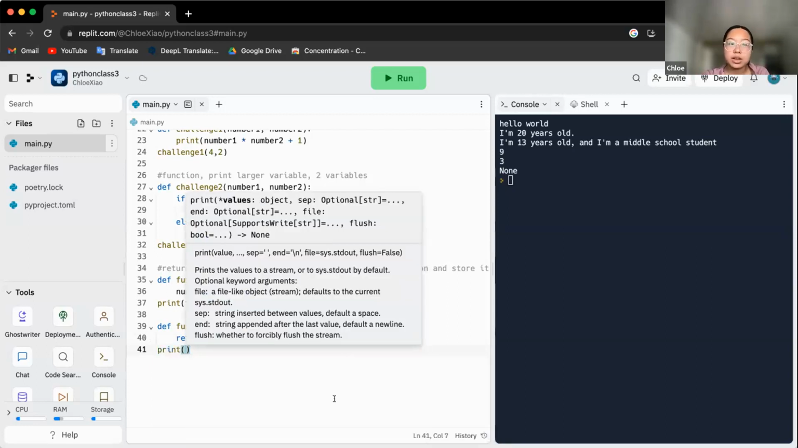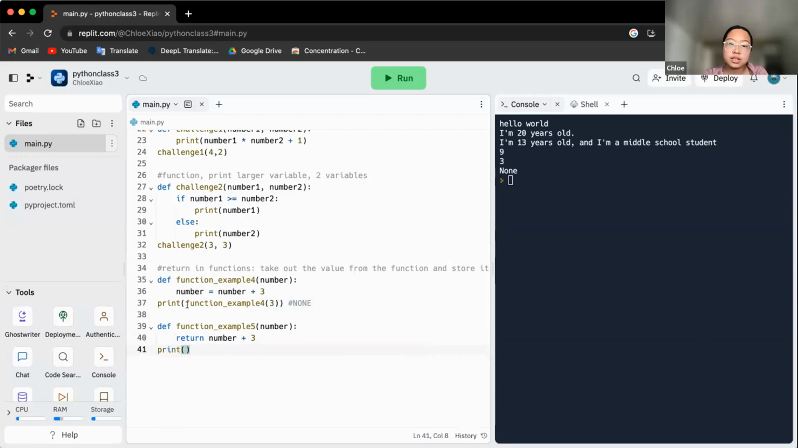But after you bring it out, how do you access it? The same as this. You call the function and it automatically stores the stuff you want to bring out, the stuff you return. So function, this is example 5. And then let's do the same, example 3. Then you can see this time, the targeted value, which is 6, was printed out.